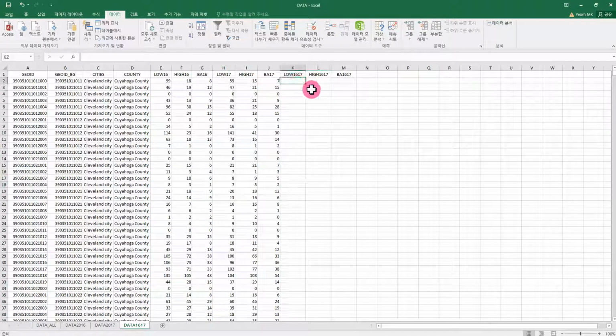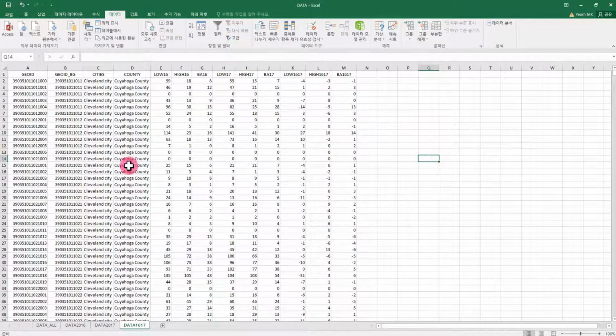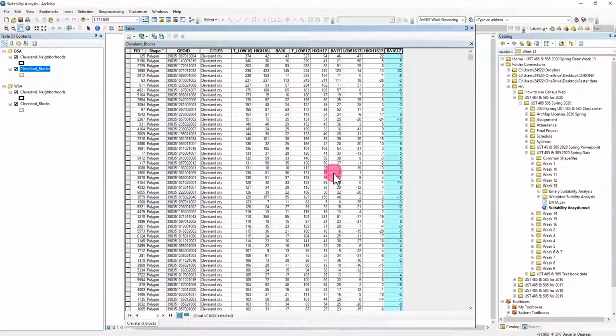So I'm going to calculate the changes. This one minus this, which is 2017 minus 2016, equals this. This one, 2017 high income minus 2016, the same thing, 17 minus 16, and I'm going to go like this. Then I joined this data to this layer. So this is the result, right?